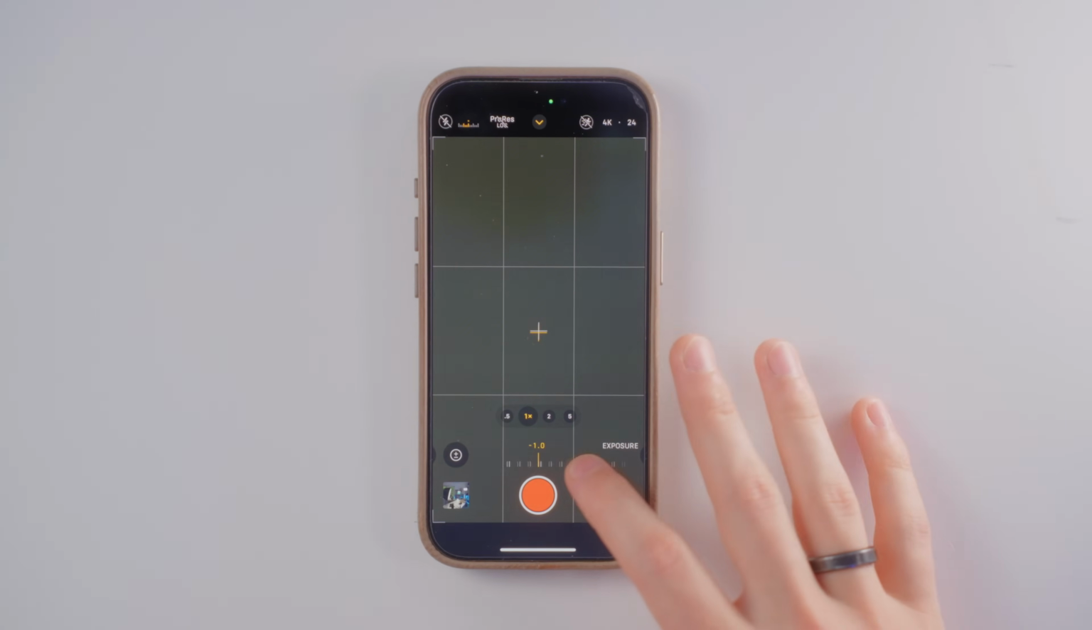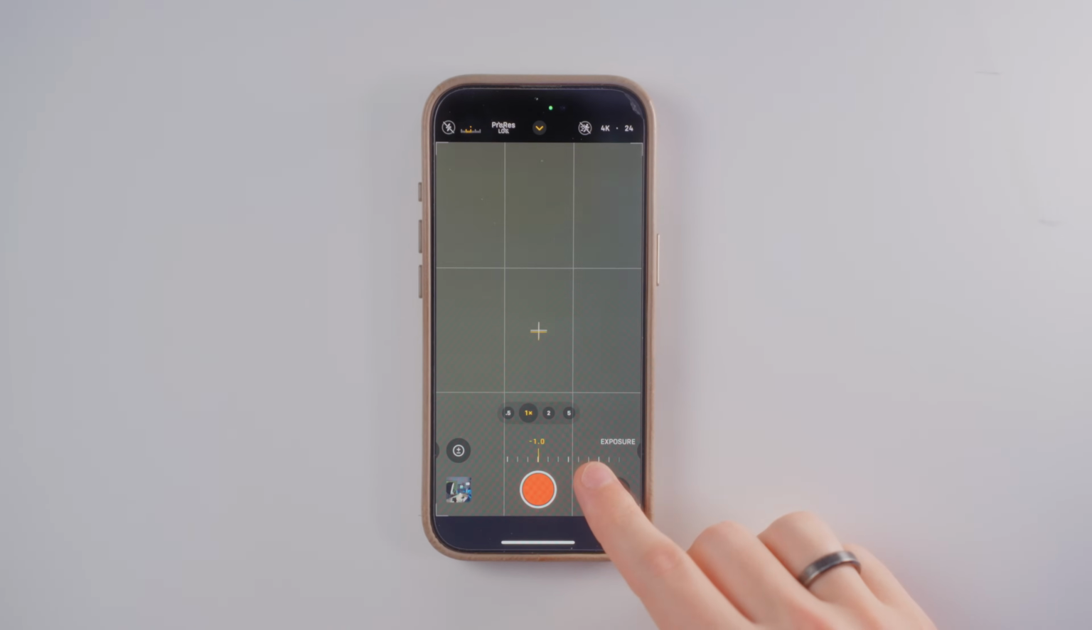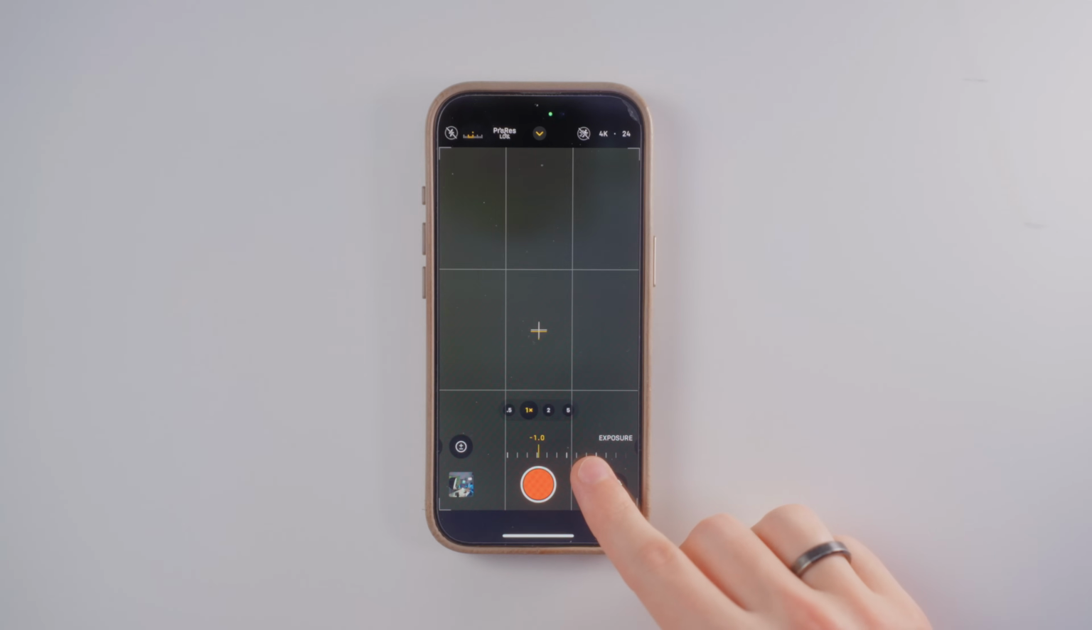Now, a good rule of thumb is I love to drop my exposure to -3 or -7, even -1 in certain situations. That's because Apple's video straight out of the iPhone tends to look extremely overexposed.